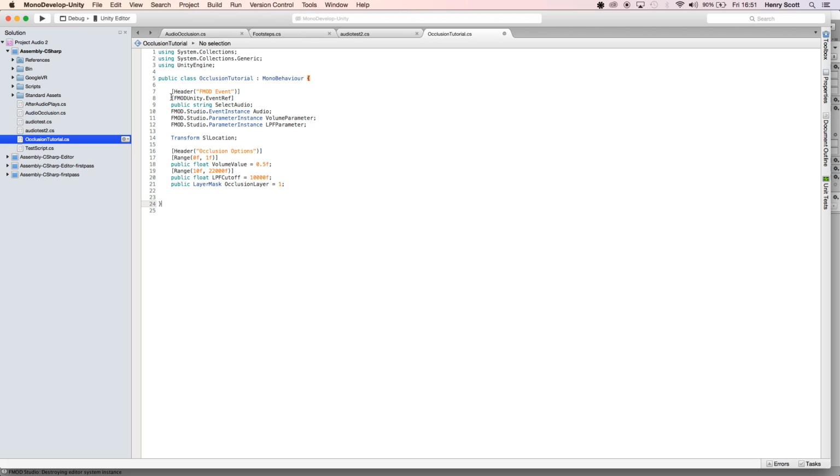Like we've done in the past, I've used FMOD Unity.event reference, then used a public string to create a little bar where we can find our event in FMOD, set up some instances, so 2 parameter instances to find our parameters, and an event instance to find the event, and giving them all names.